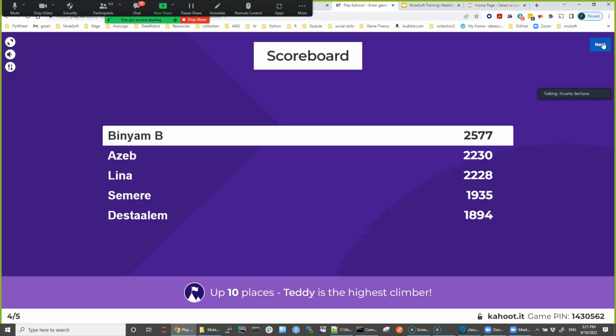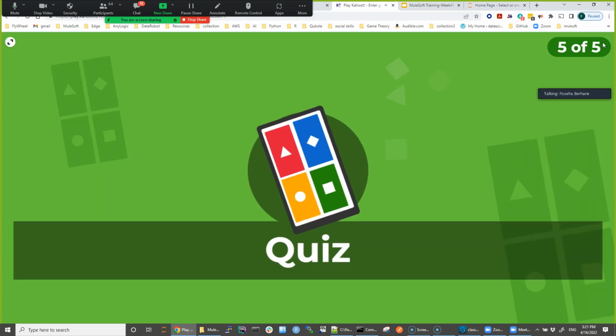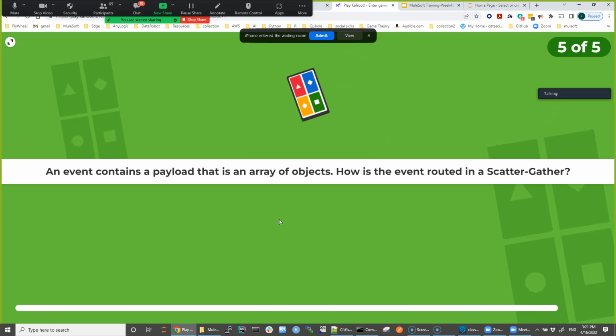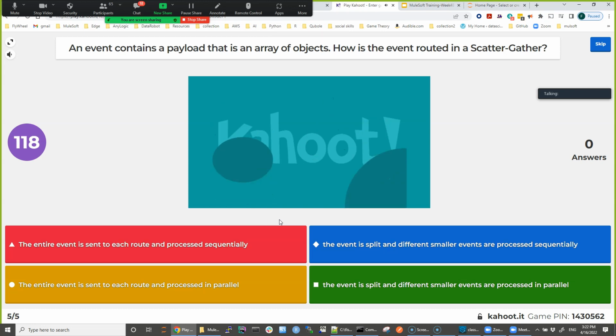Okay, next. We have another one. This is the last question. This one we have talked about. An event contains a payload that is an array of objects. We have 2 minutes here also, you can think.